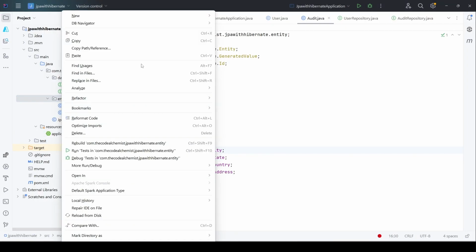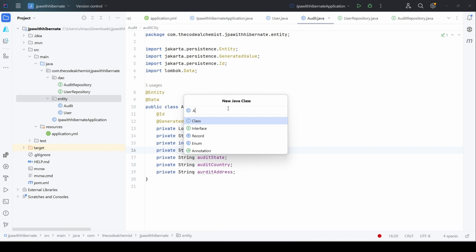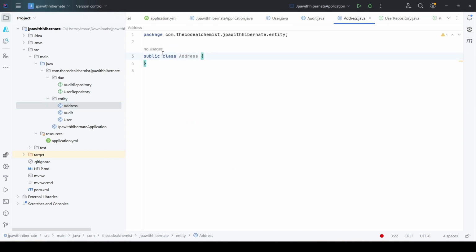Let's create a new address class. Now notice we won't annotate this class with @Entity annotation because address doesn't have its own table. It's not an entity. Otherwise, Hibernate will create a separate table for the address. So in this case, when we are extracting the details from user and audit to this class, we are only changing the object side of ORM, not the database side.